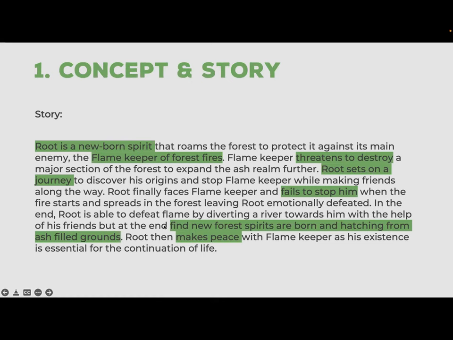But in the end, you know, Root finds new forest spirits are born and hatching from ash-filled grounds. You know, when we have a forest fire, some trees actually use the heat of the fire so their seeds could grow. Some seeds from some trees need this intense amount of heat so they could, you know, hatch or sprout mainly into new trees or new plants. So fire, in a way, is essential, or forest fires are essential for the forest. So this is the end, or what you are expected to learn from the story.